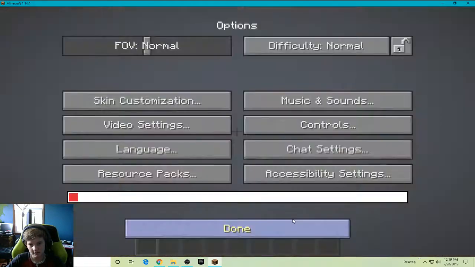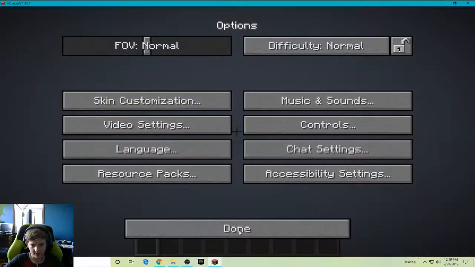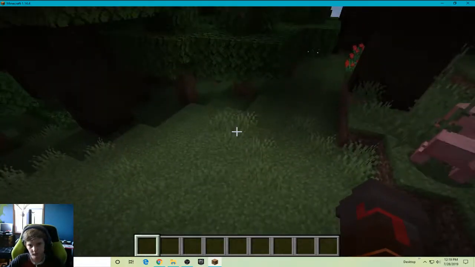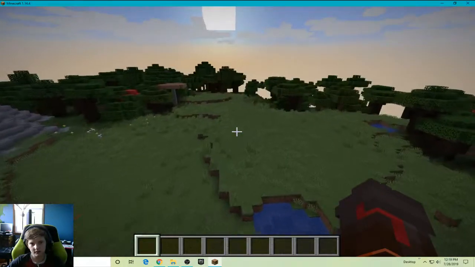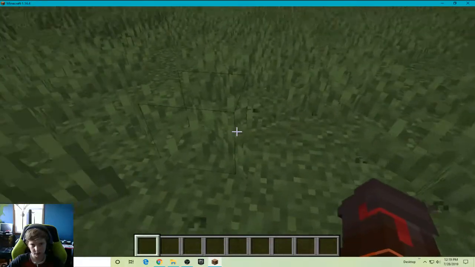But if I do this, it's not going to change any of the textures or the blocks, what the blocks look like, because we haven't changed anything yet. I am going to recommend a certain software to you that I use in order to change what blocks look like.